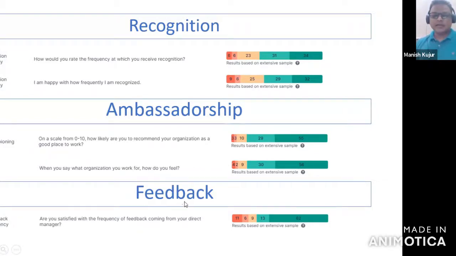And then the third thing in the slide is feedback, that is, feedback frequency. Are you satisfied with the frequency of the feedback coming from your direct manager? Feedback may come directly from the manager, peers, teammates, the leadership, the client, anything.